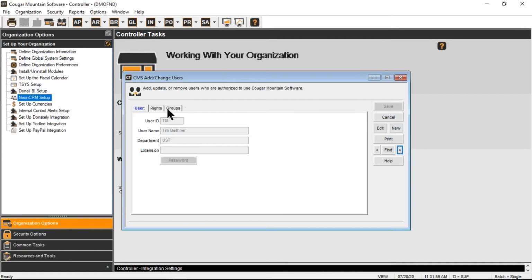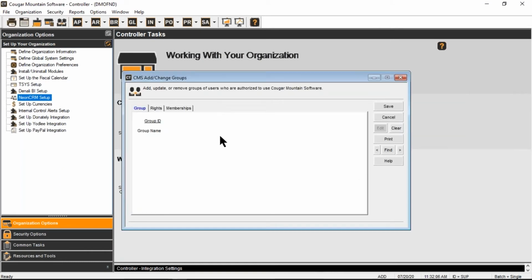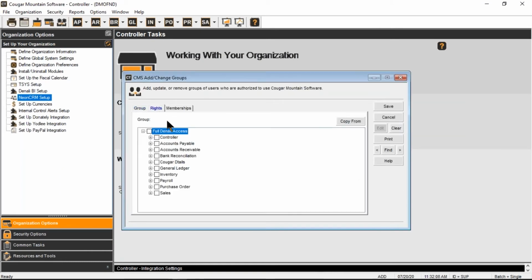There's also an option to set up user groups. What user groups allow you to do is assign the same set of rights to an entire group rather than just one specific user. So that way you can set up group policy rights for the different functions throughout your organization.